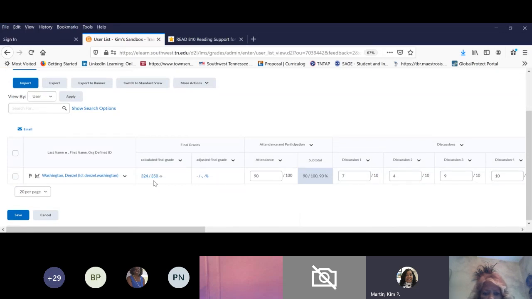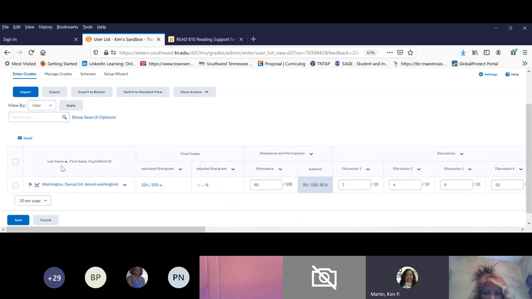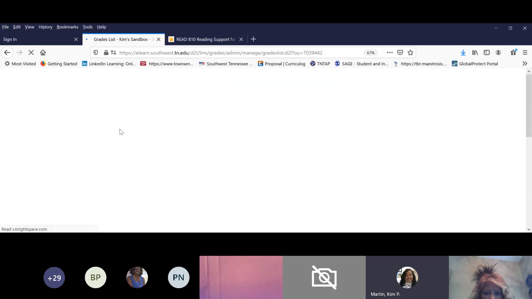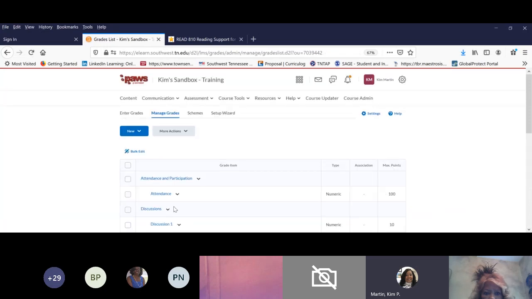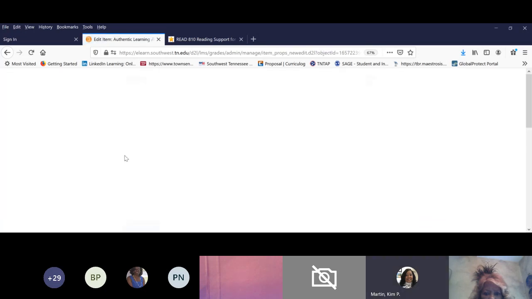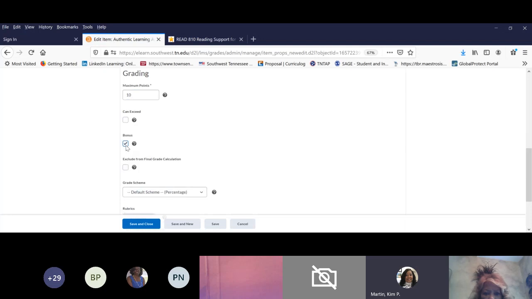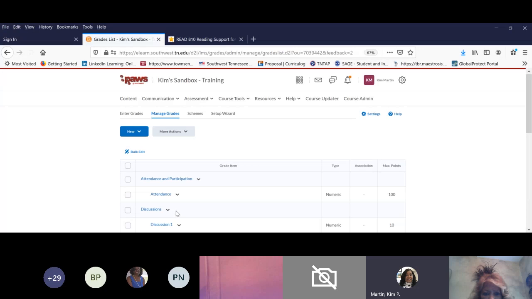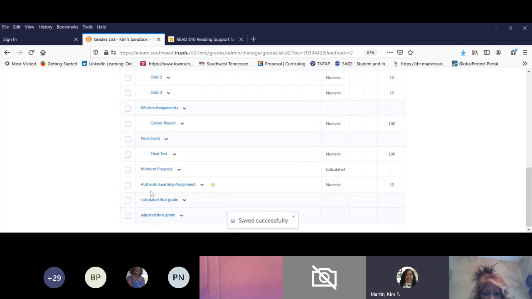So what that means, Cynthia, is as long as you have your Gradebook built in a fashion where your bonus item is an actual bonus item, and when you go in here and scroll down and select bonus and click save and close, as long as you have that turned on and it's outside of a category, it should properly calculate for you.